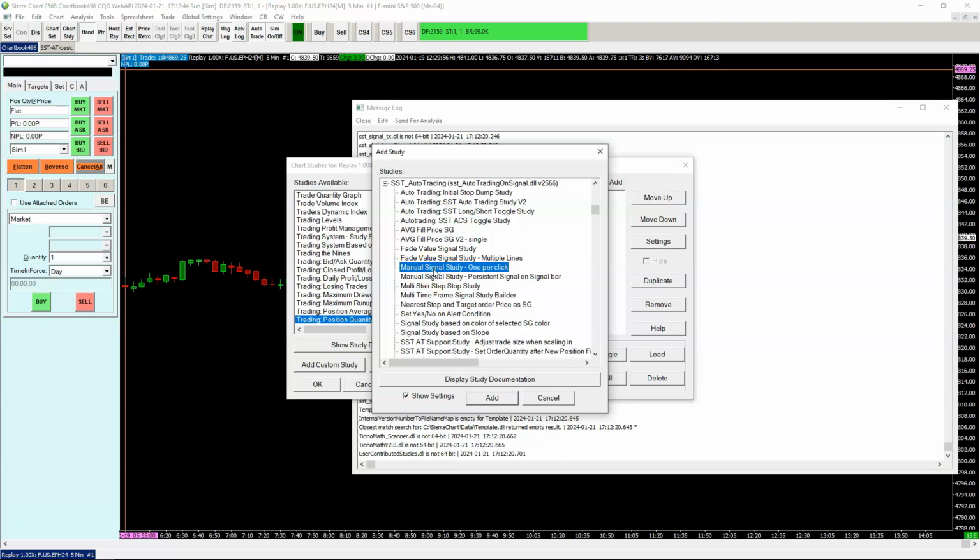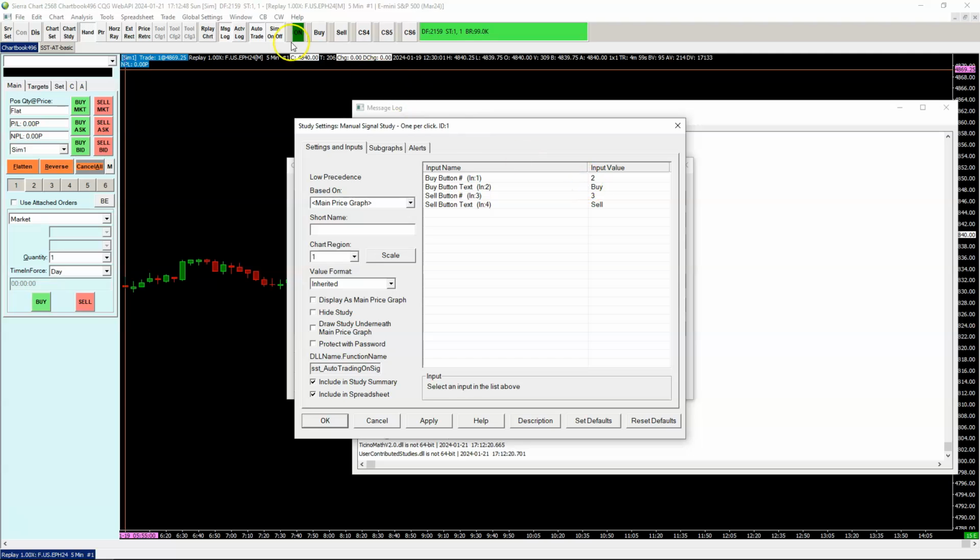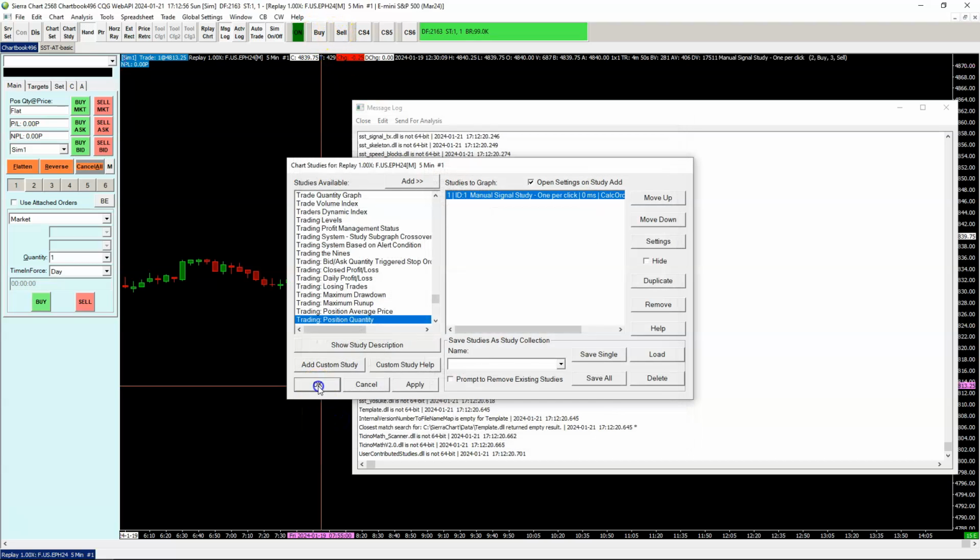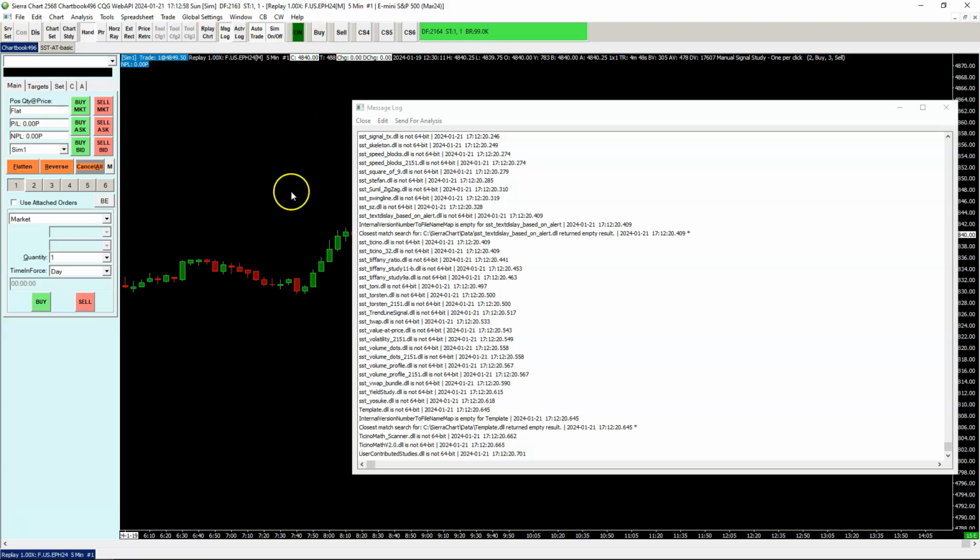We'll go for the intra-bar version here. We'll add this to the control bar. We have button number 2 and 3 here, which will be on top. With that, they will load. And the chart here will listen to a buy or a sell click.